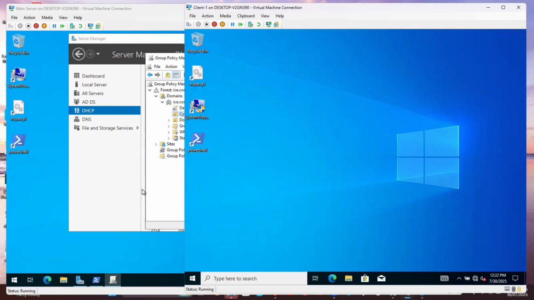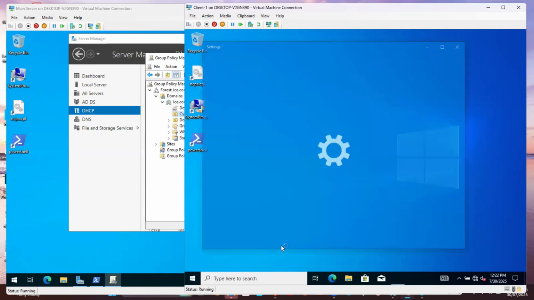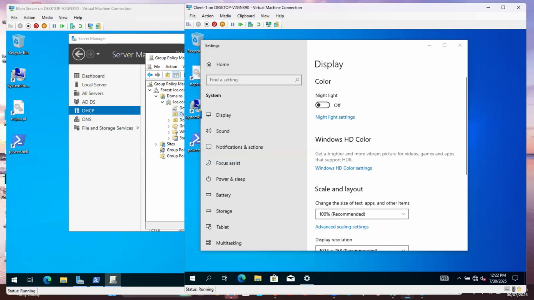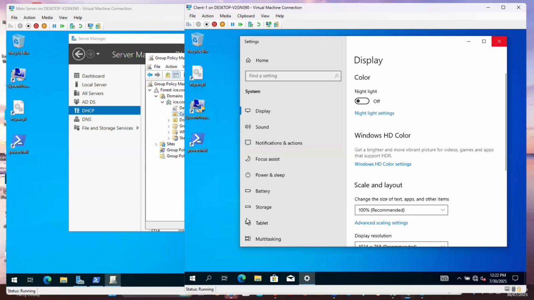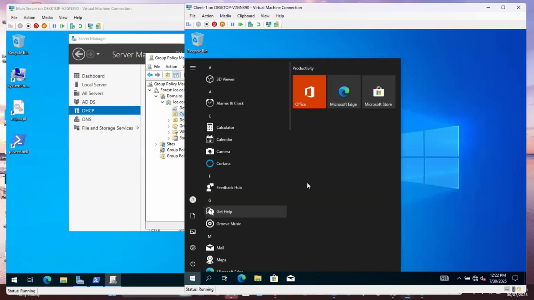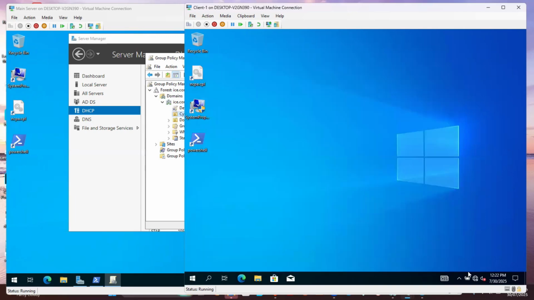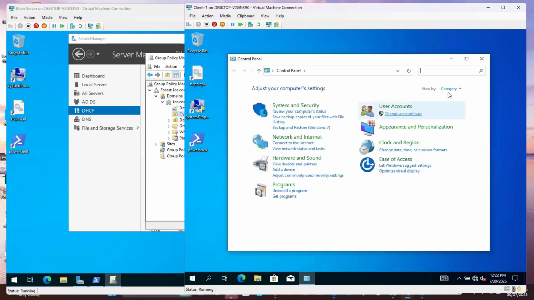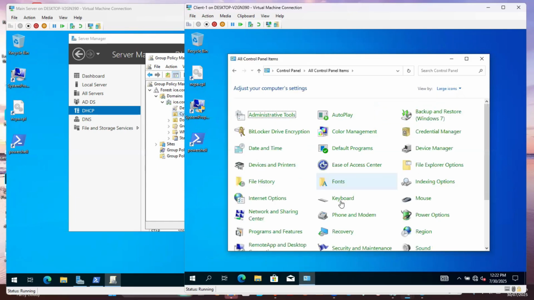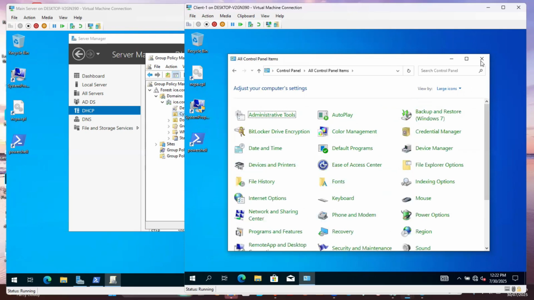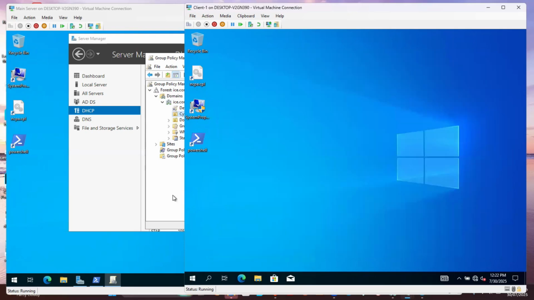So now check this out. We can do all this. We can get into the settings of the PC. I'm doing this because I'm going to enforce some policies so that you see how they work. You can go to control panel as well. Here you go. You can do a whole lot of interesting things at once.